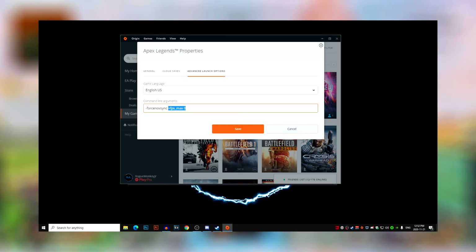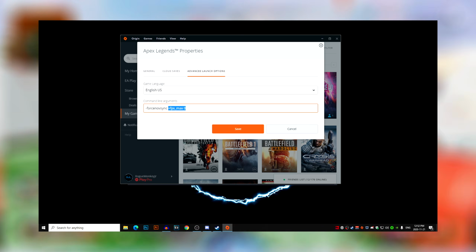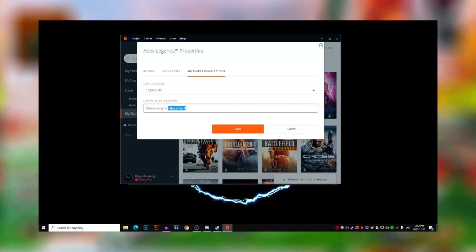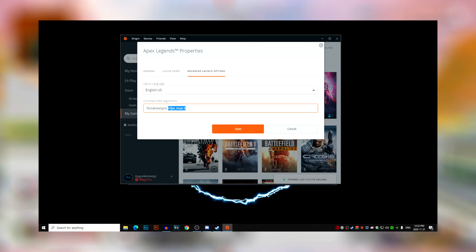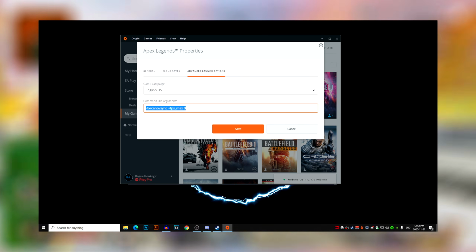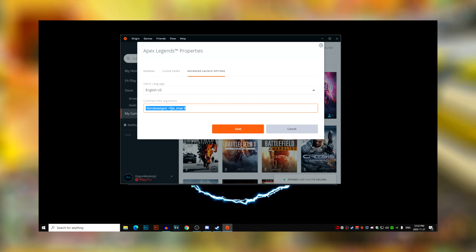And then when you save this, you can add a bunch of other launch commands. I'll leave a link in the description down below, as well as in the top pinned comment, for a list of all the launch commands you can put. Beware, some of them can break your game, so do this at your own risk. But these ones won't break your game. If you use force no VSync and plus FPS max 0, you'll be fine.